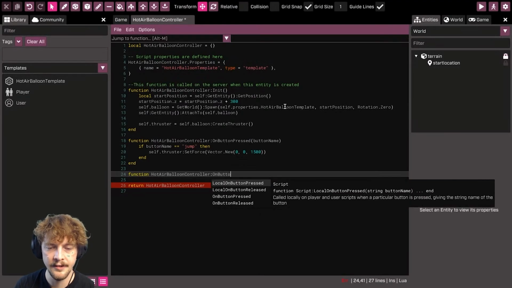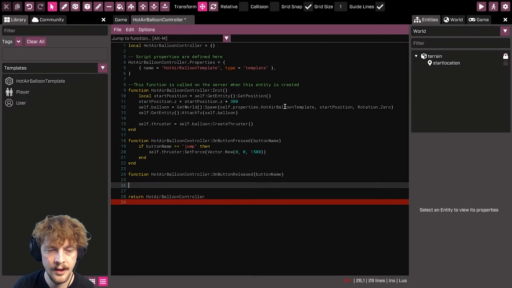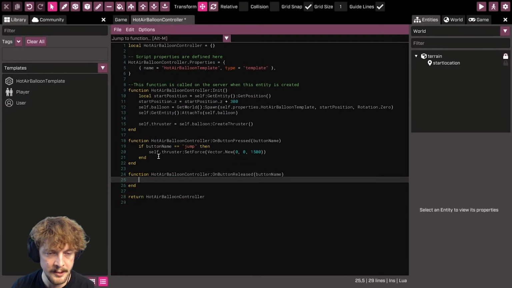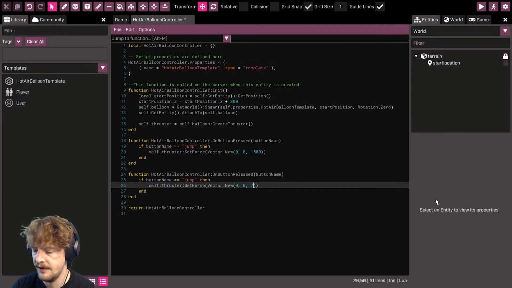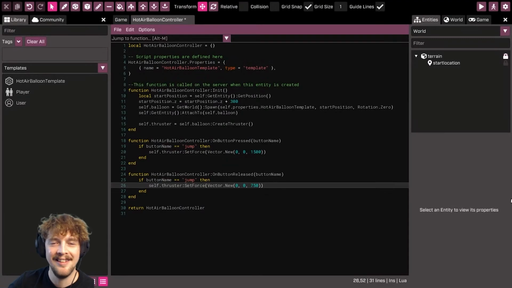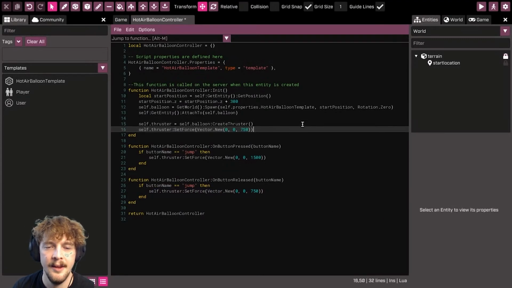And on button released, button name, let's just copy this and set that to 750. So it won't plummet back down. There's still some upward momentum that we're keeping going. And I might actually set that as the default at the beginning.